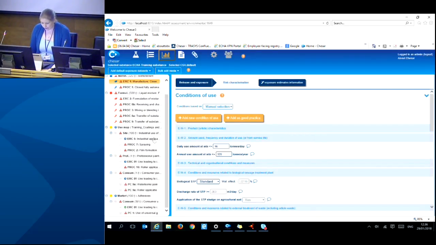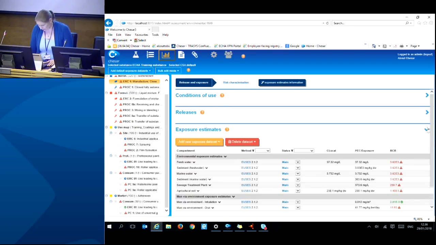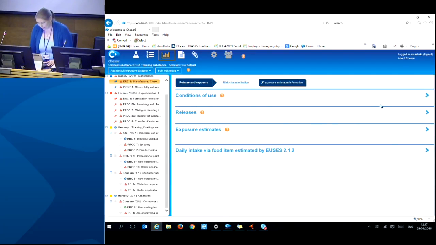And you see on this right side this screen popping up. This basically looks sort of the same. It has the same build-up in every contributing scenario, although there are some small differences between environment, worker and consumer. Let me start by just closing this so that you can see that there are actually 4 sections. You can expand and close these with this little button. I'm now in an environmental contributing scenario. I have 4 sections here. First of all, conditions of use.